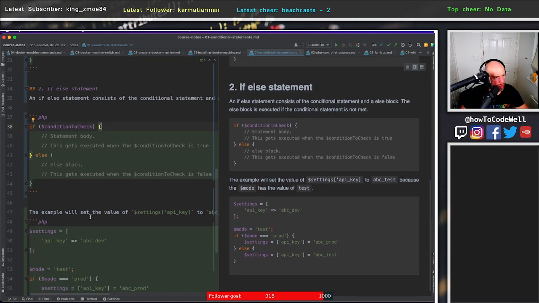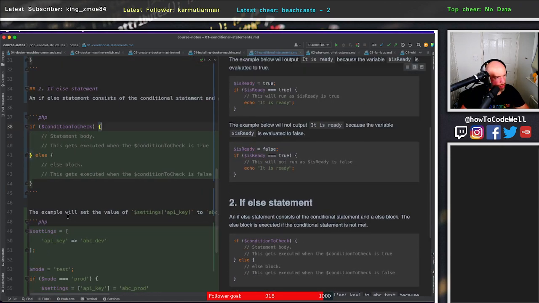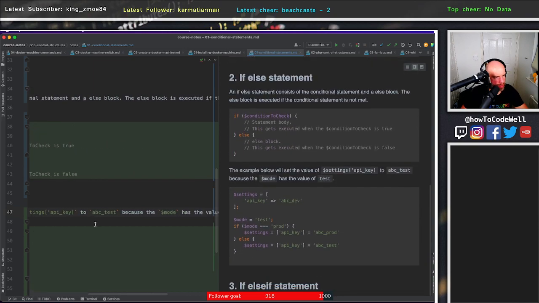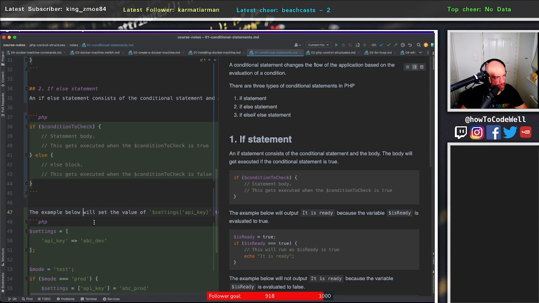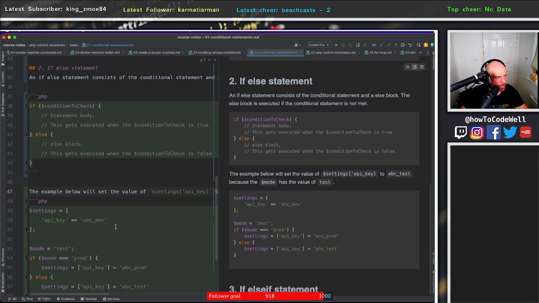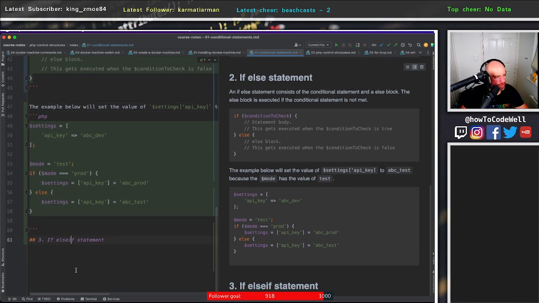The example will set the value of the example below. We'll set the value of settings API to ABC test, because the mode has the value of test. Yeah, that's correct. Okay. And then this is the else if statement.